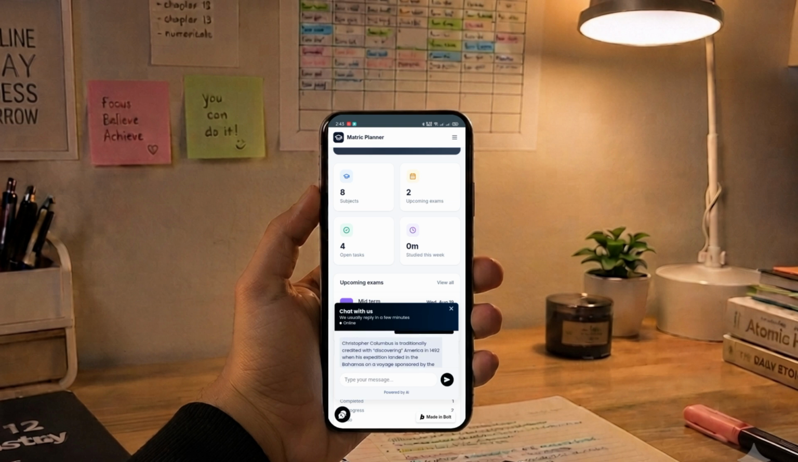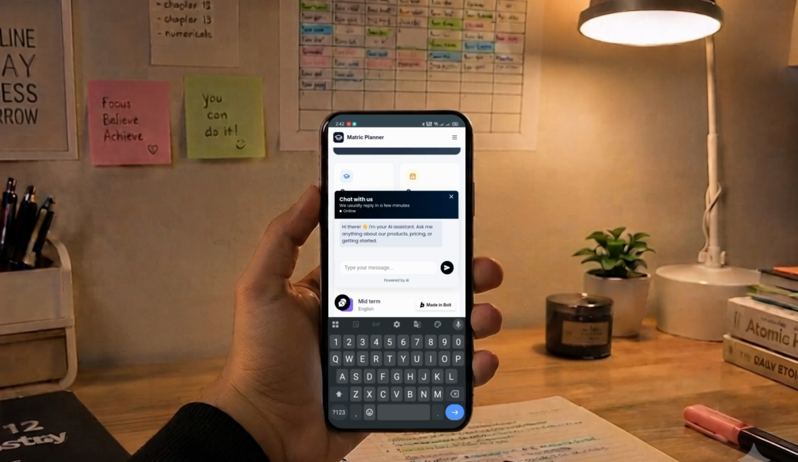By bridging the gap between planning and execution, PlanPulse AI ensures you never feel stuck, empowering you to stay organized, focused, and fully prepared for your matriculation journey.